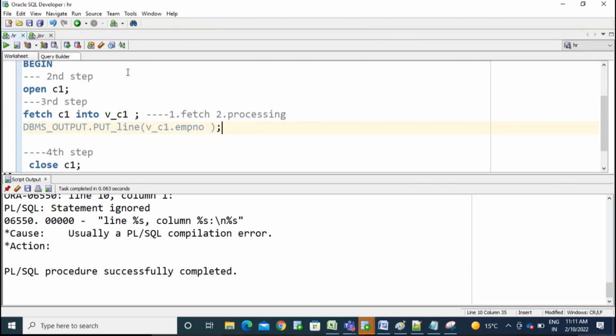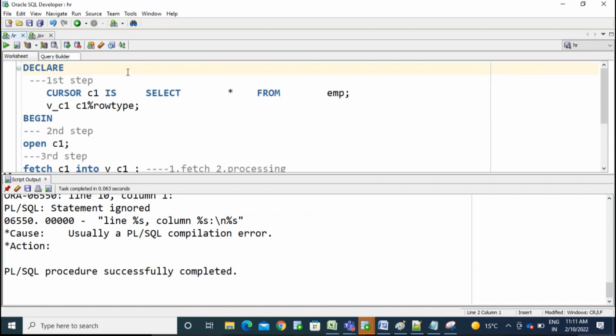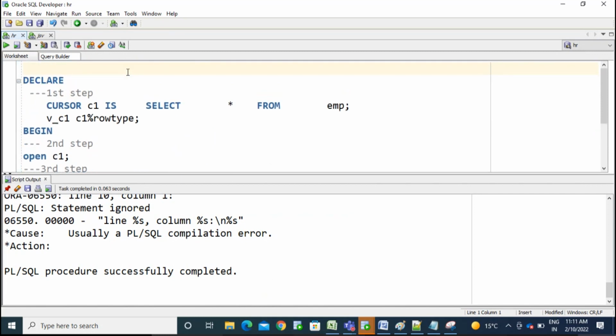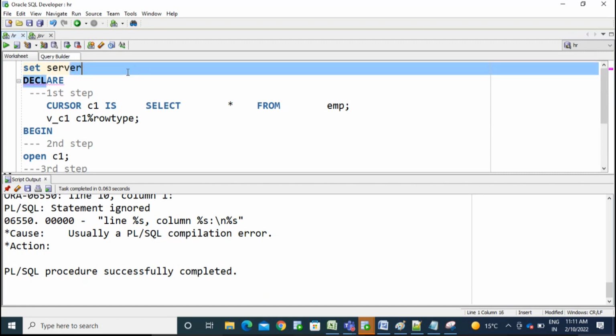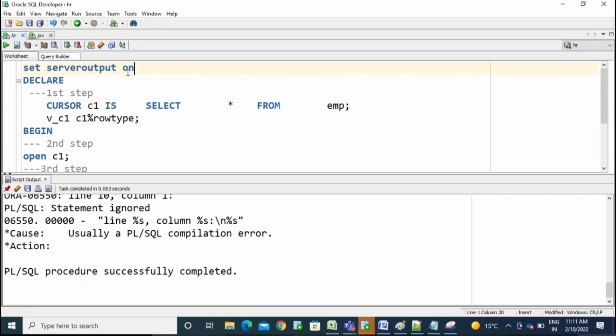Okay, I am doing it like a set serveroutput on. I am doing it like a set serveroutput on.